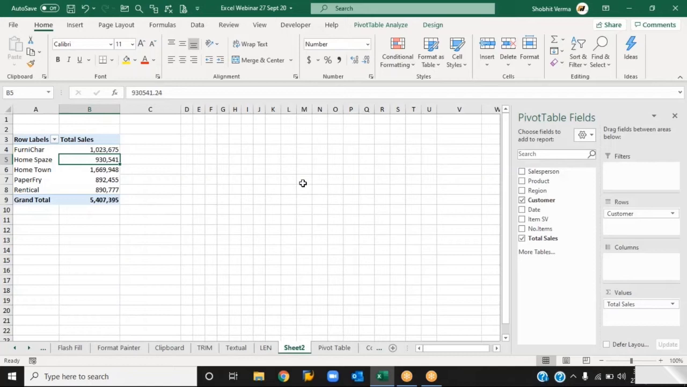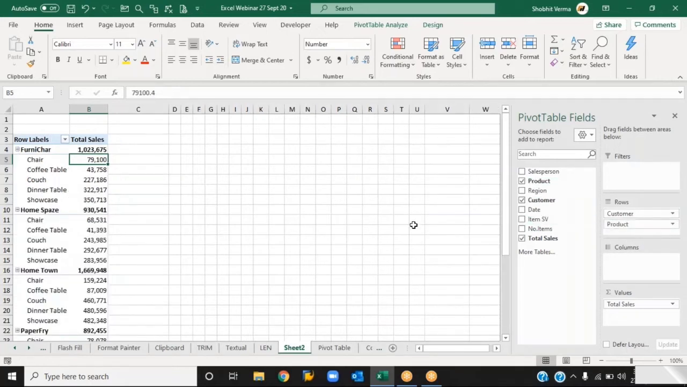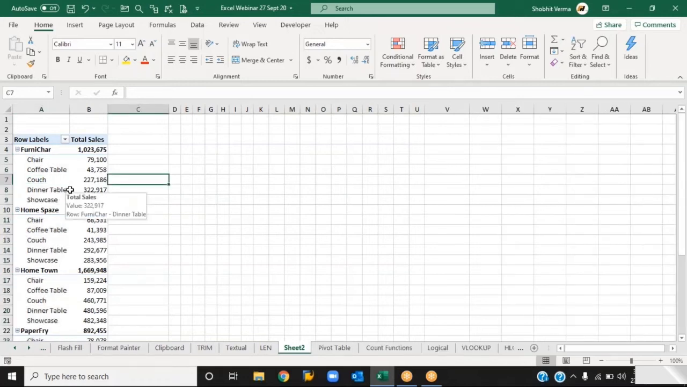If you have any further category, like in the customer itself, I want to check which products are sold to a particular customer. So here are our products, you can click here and put it down into the rows. So for the first customer, that is furniture, how many products are sold and which products are sold, you can see here. Like furniture, chair are sold this much amount, coffee table, couch, dinner table, and like this.